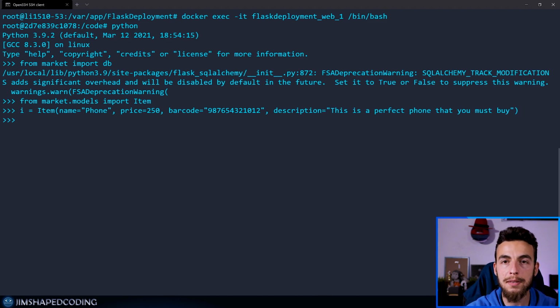And now I can basically save our changes to the database. So it will be db.session.add, and I can add the i, which is an instance of Item. And now to save the changes, we should say db.session.commit, like that. And if we don't receive any errors, then it means that we have done a great job.